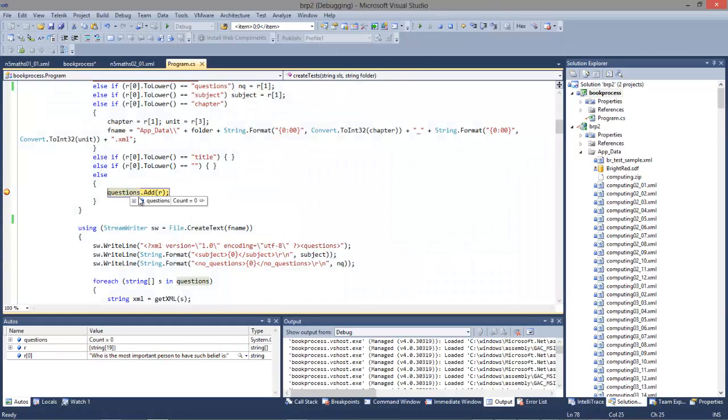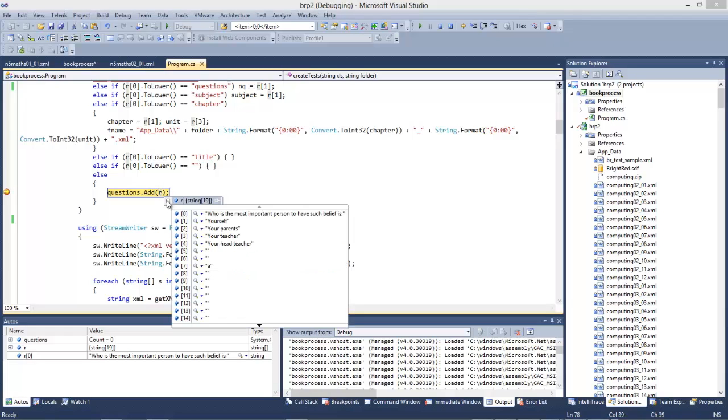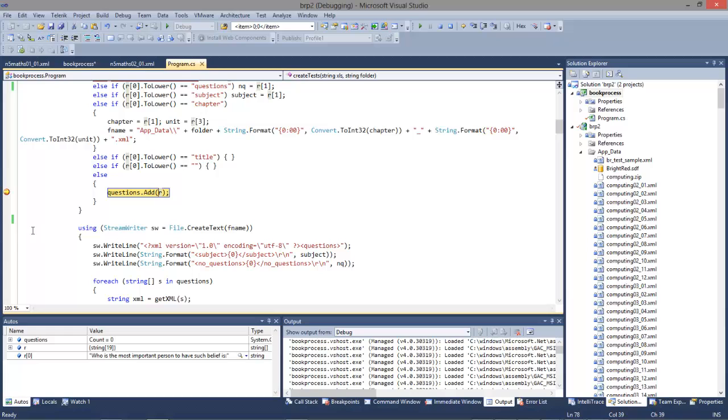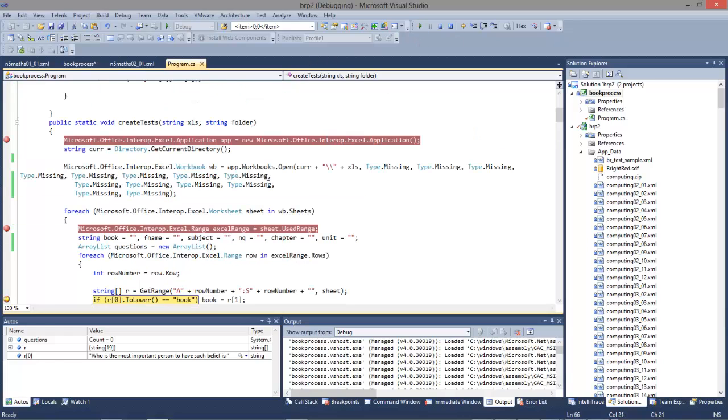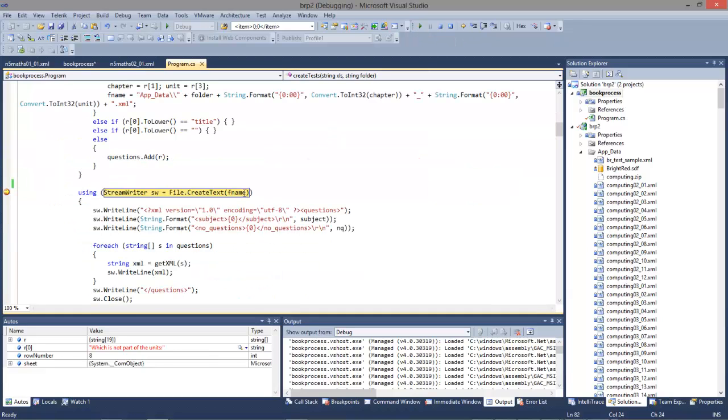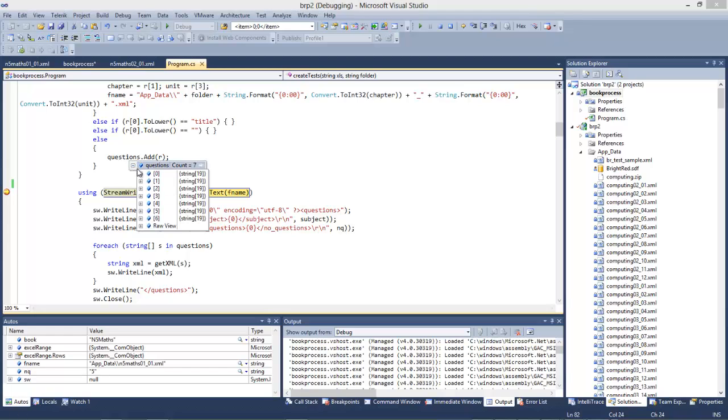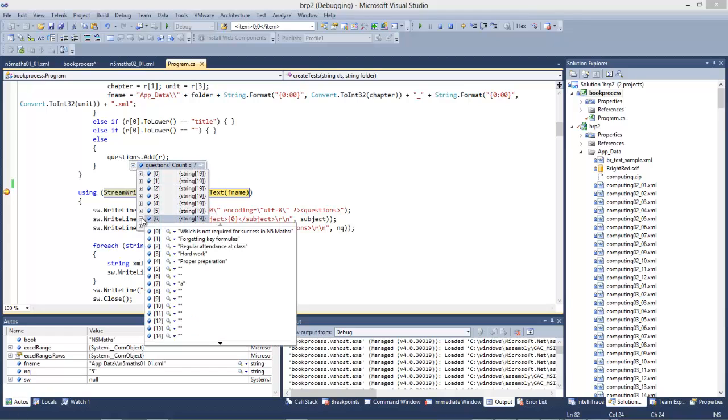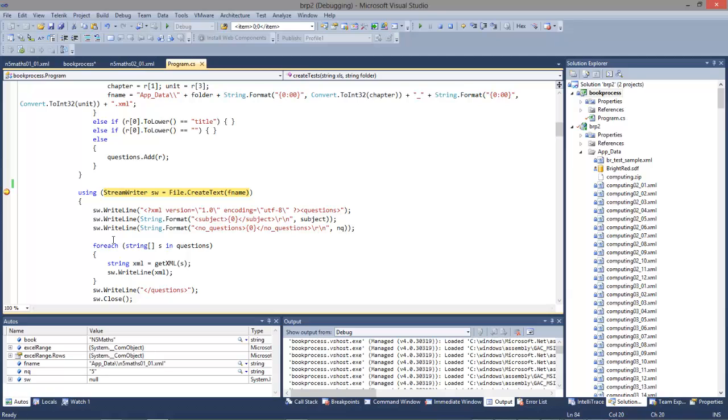There we go. So there's no questions in there just now, but this should add a question. And you can see what it is there. So what we'll do is let it run and gather all the questions for the sheet. Gets to there. So you can see there are 7 questions here. There's the last one. And this will take us into here.